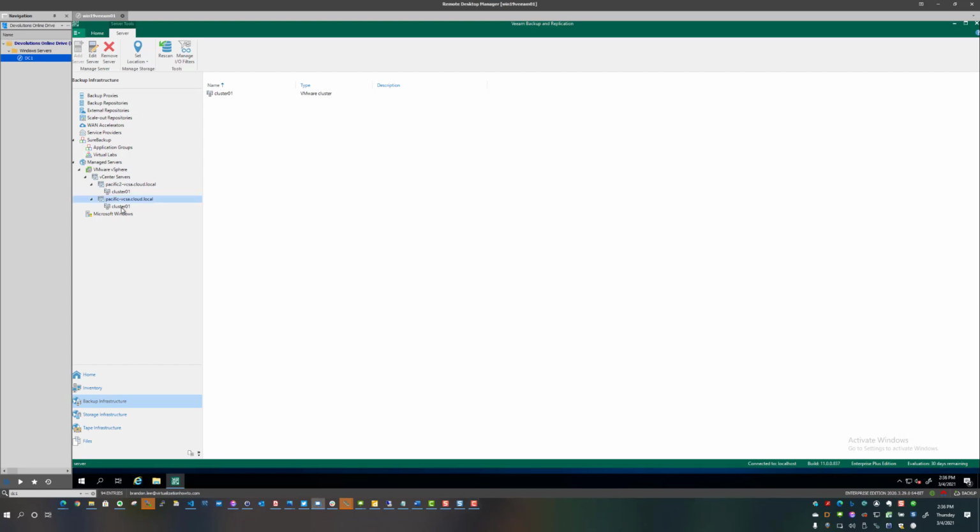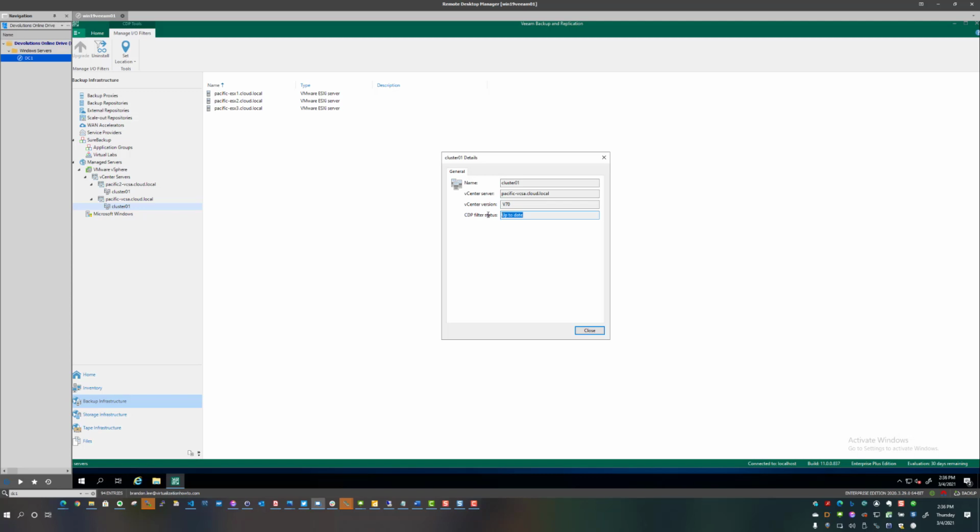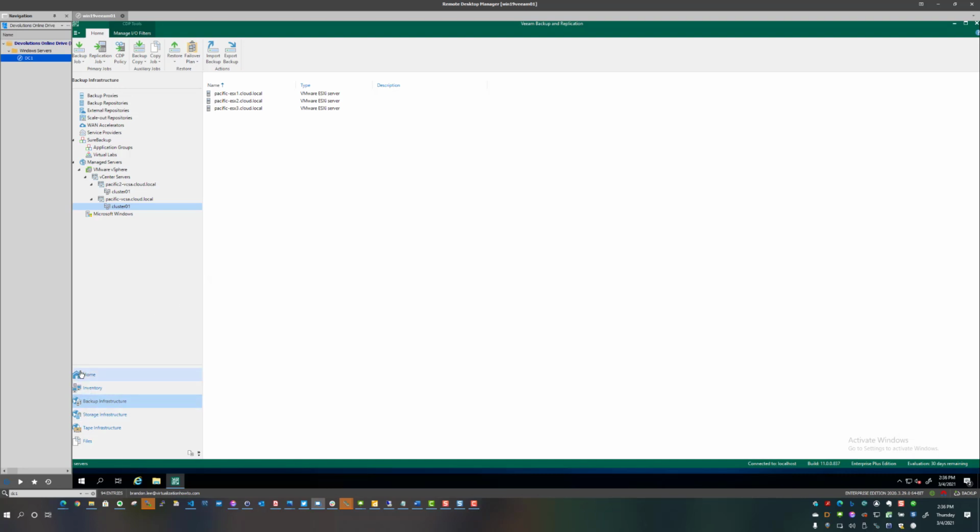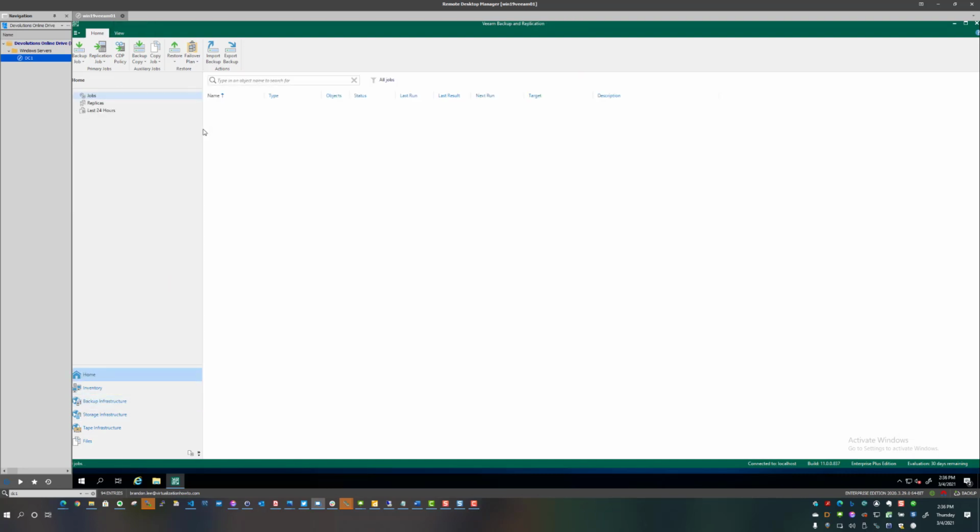And now that we've clicked Finish, once again, I had shown this before, but you can look at the details and we should see CDP filter status up to date. Now, when we go back to the home screen of Veeam V11, we have the CDP policy button. So once we click this, we will assume, hey, I can create a CDP policy.